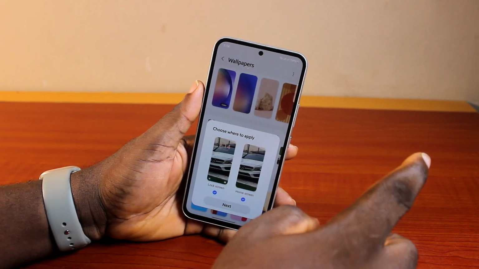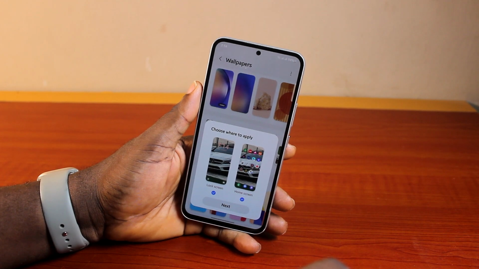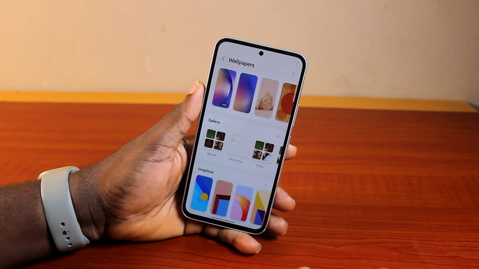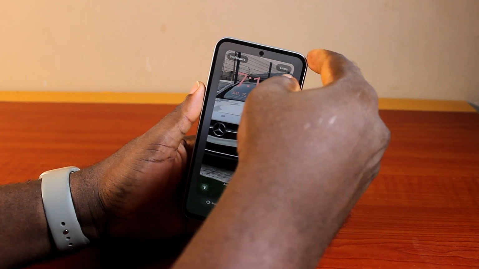Click on done. Then this is how it's going to be. It's going to be like this on the lock screen and like this on the home screen. If that is good, click on next. And then you should see the wallpaper like this. Go ahead and click on next at the top right.